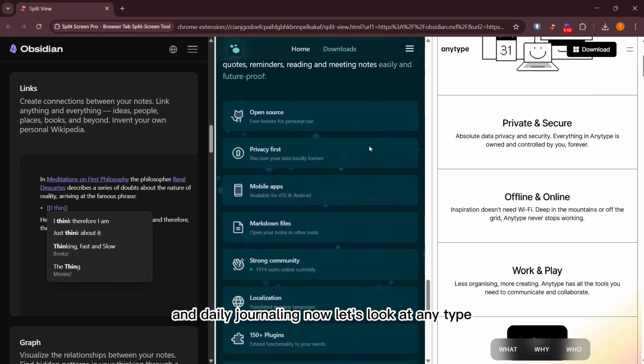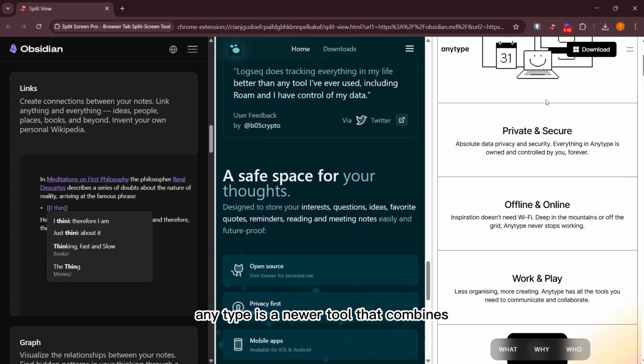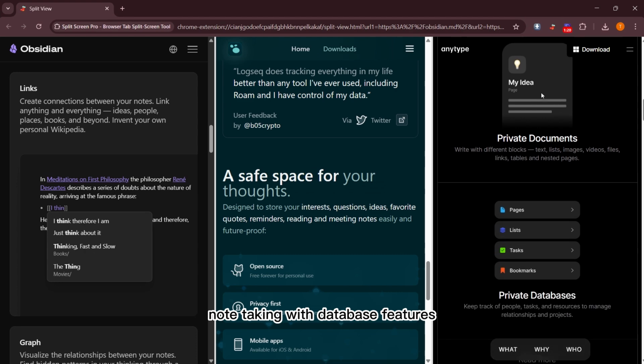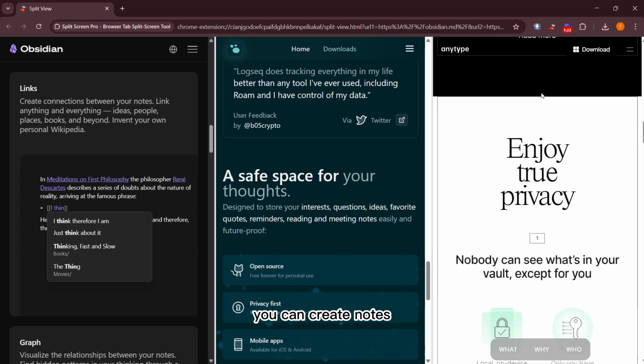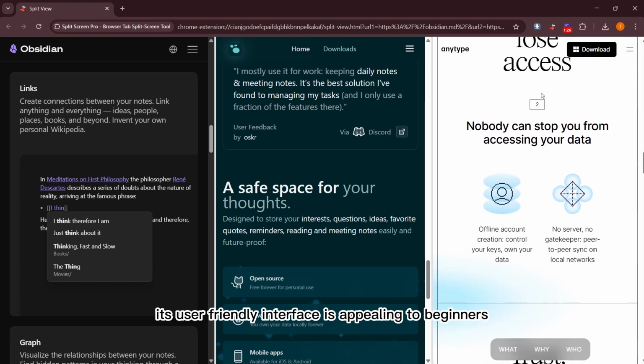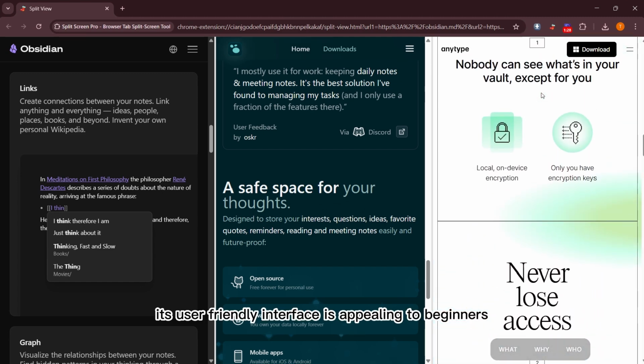Now let's look at Anytype. Anytype is a newer tool that combines note taking with database features. You can create notes, tasks, and even databases all in one place. Its user friendly interface is appealing to beginners.